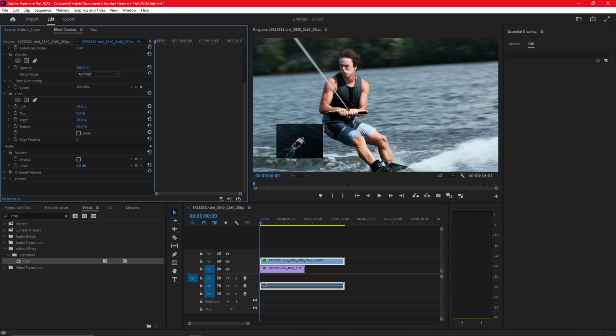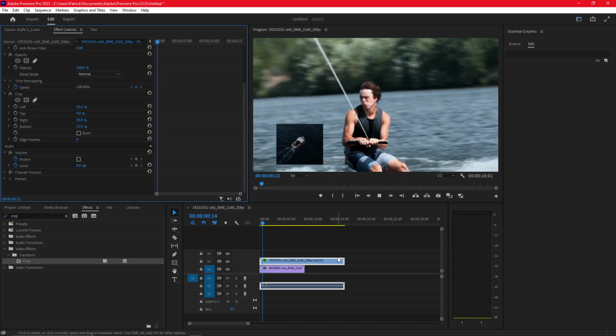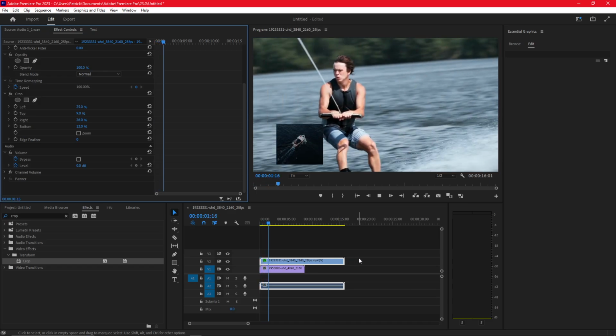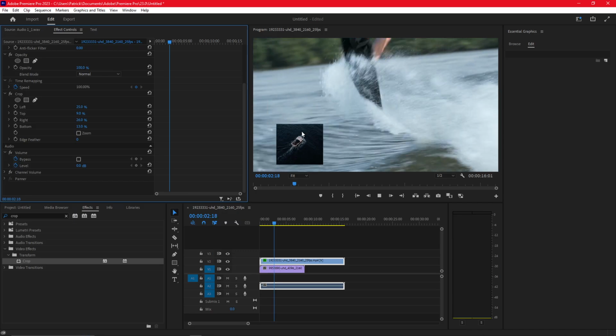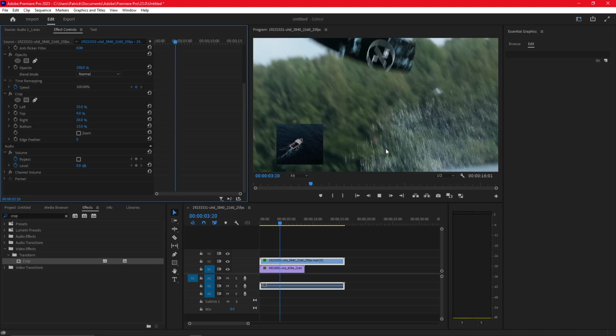I hope this step-by-step guide helps you feel more confident in using Adobe Premiere Pro to crop your videos. Cropping is a simple yet powerful tool, and mastering it can notably enhance the quality of your projects.